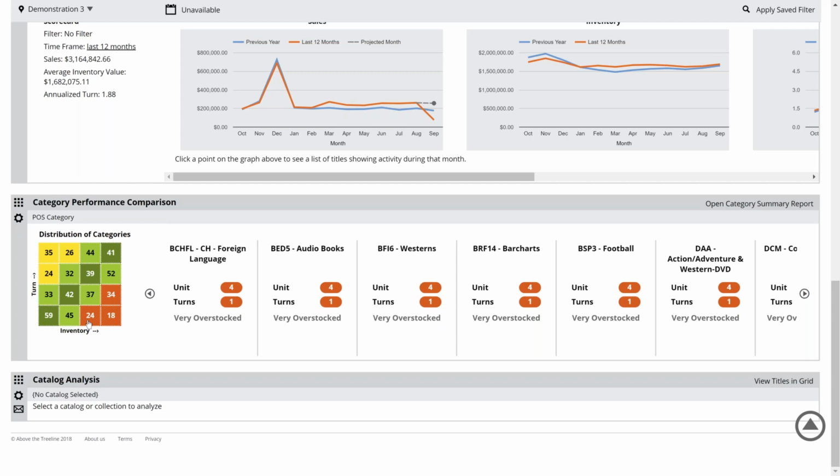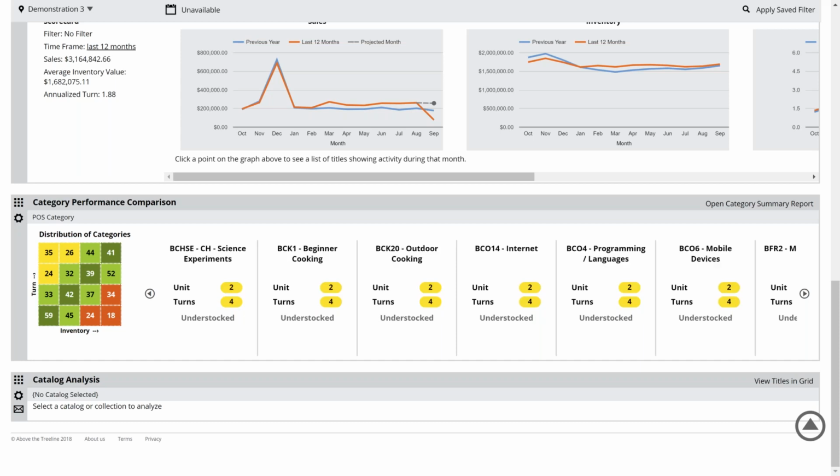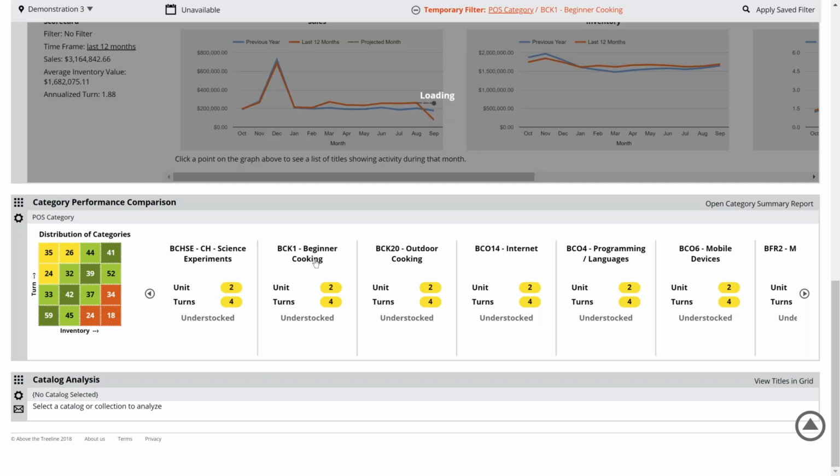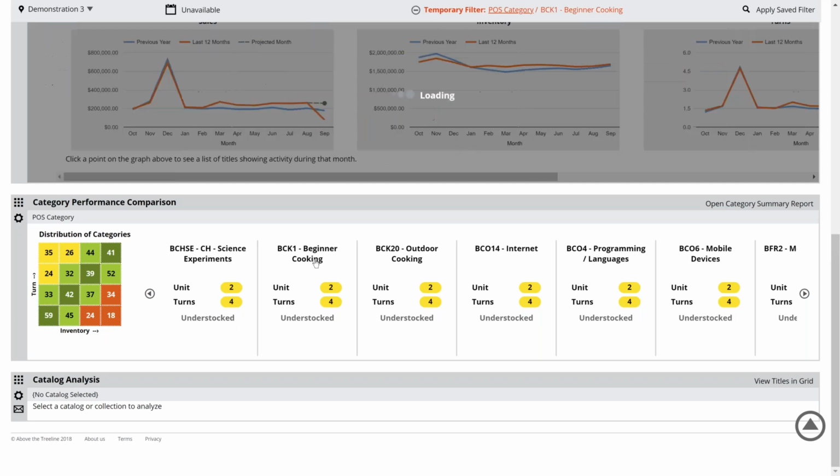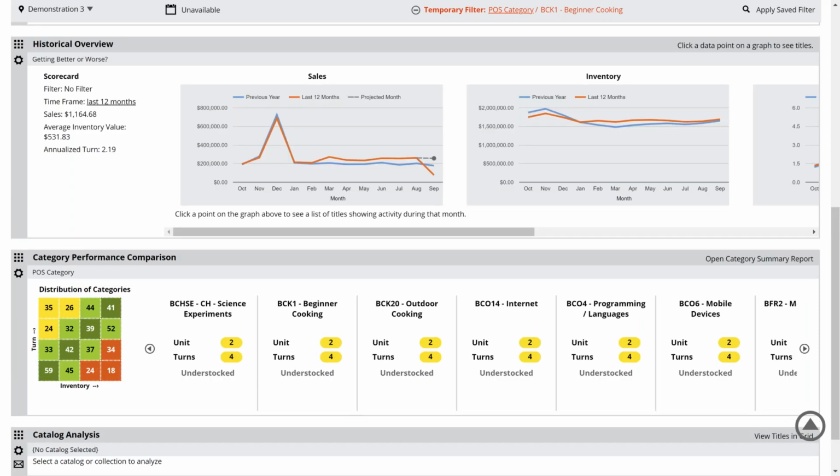These numbers here represent the number of categories that fall into the overstocked area here. And then the yellow here are categories that are relatively understocked, so they have high turns but low inventory levels. We can see kids beginner cooking, for example. We can click into that and see, relatively speaking, turns of 2 get it up into that level here.